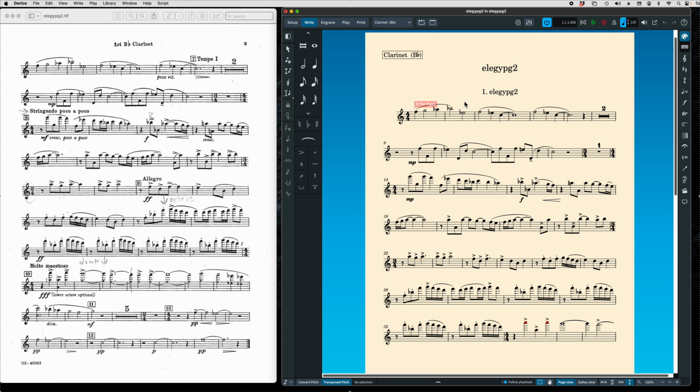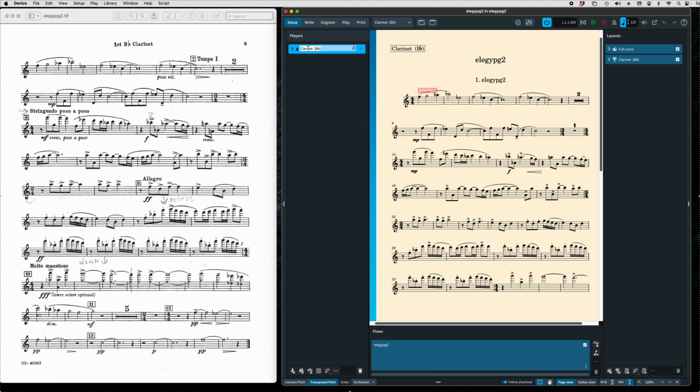So of course, Dorico defaults to a first page template that includes both the project name and the flow name. Well, we don't need that because it's the second page. So the first thing, let's change this to be first clarinet. Let's go to Setup, double click on the name, and just type in first B flat clarinet. Okay? And voila, it changes.